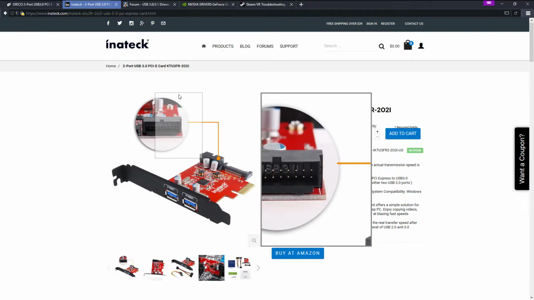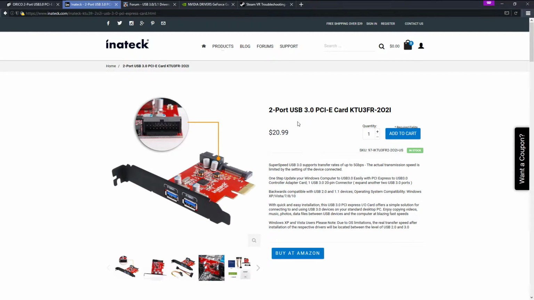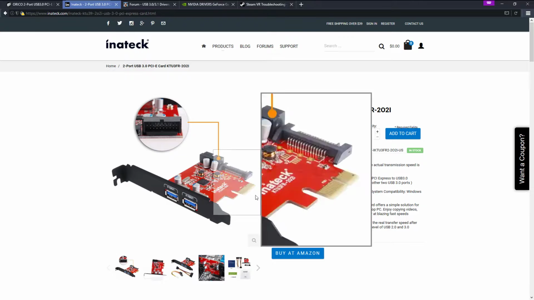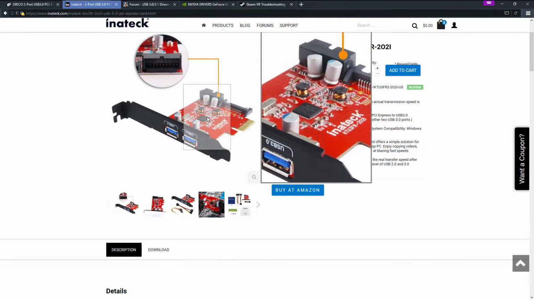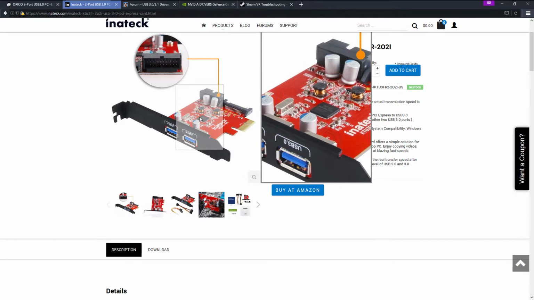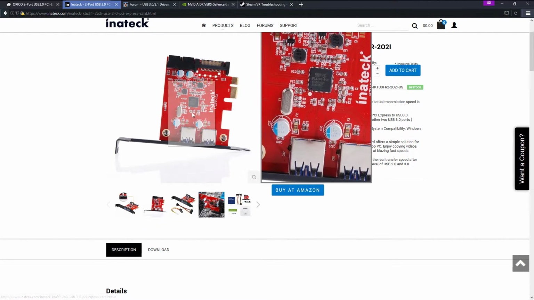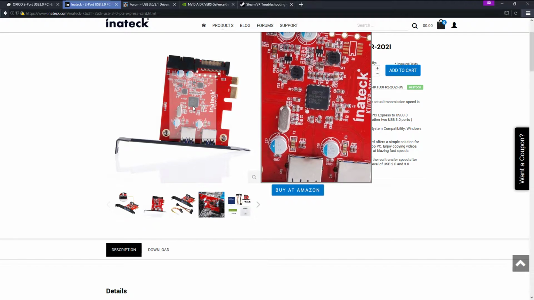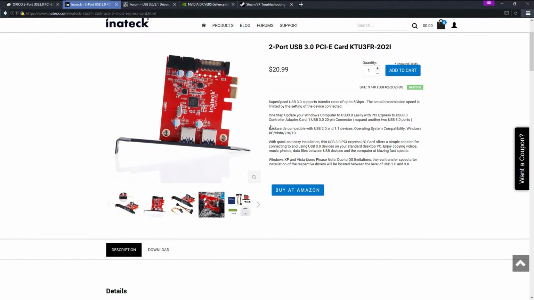Another card that was mentioned on Reddit and also on the Oculus and Steam websites is this one by Inateck. This one might be easier to get if you're in America, and it's around $21, and you can get it from Amazon. The Orico that I bought was actually 75 RMB, which is very, very cheap, but this one is about double the price. I'm not sure what the difference is, because this one also uses a Fresco. If you zoom in right there, you can actually see the Fresco Logic controller, which is the FL1100. So that is the crucial component that you need.